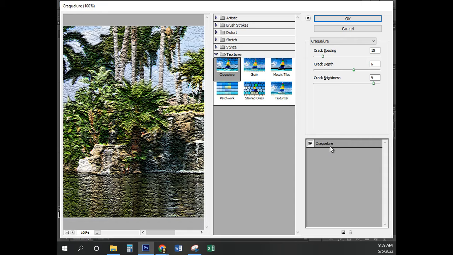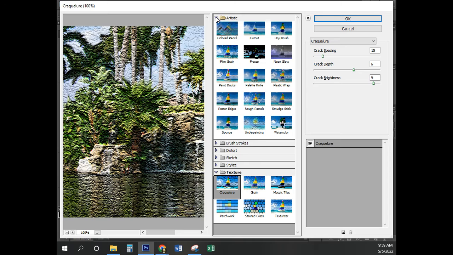Okay. Now that we've done that, let's see in the Filter Gallery, if more than one appears, which is the one they want first. Artistic, Poster Edges. So I can come over here to Artistic.